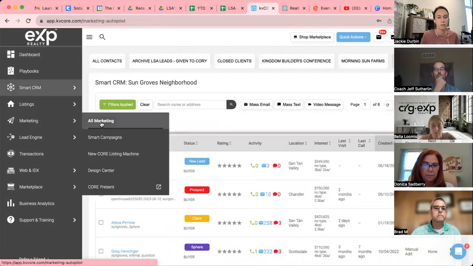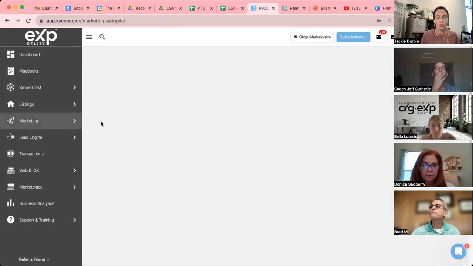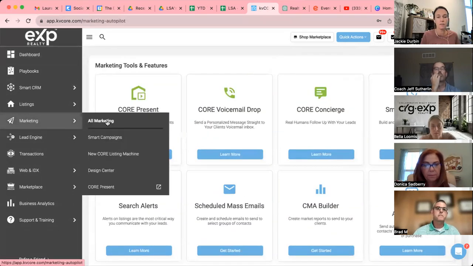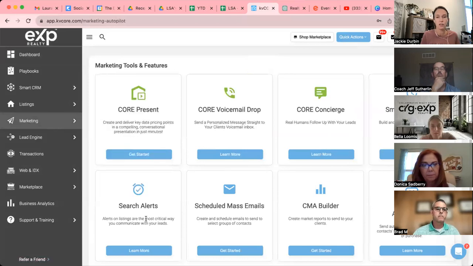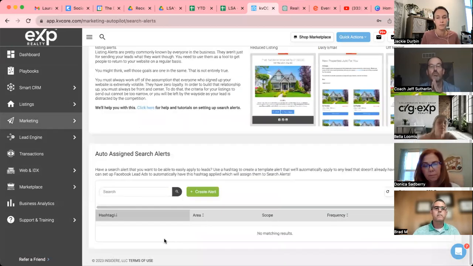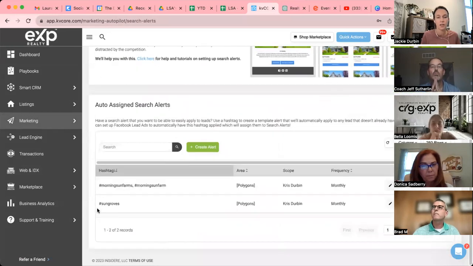I think it's in marketing, maybe marketing or maybe lead gen. I always go to the wrong spot. Nope. Okay. I was right. So it's in marketing. See right here where it says search alerts. This is the way that you can add a property search alert to an entire group with one click. So I'm going to go learn more. And you'll notice it's already in here. So here's everyone who lives in Sun Groves. I used a polygon and this goes out every month.